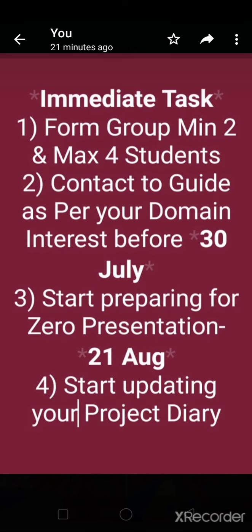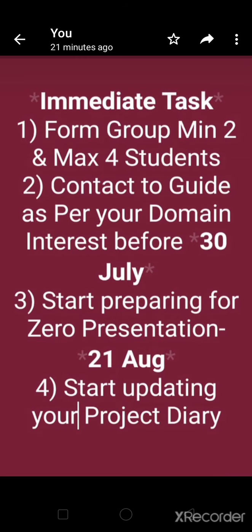And number four, start updating your project diary. As we see in our syllabus, you have to continuously report to your guide, and that reporting will be recorded in the project diary, which will help your guide to evaluate your term work marks.